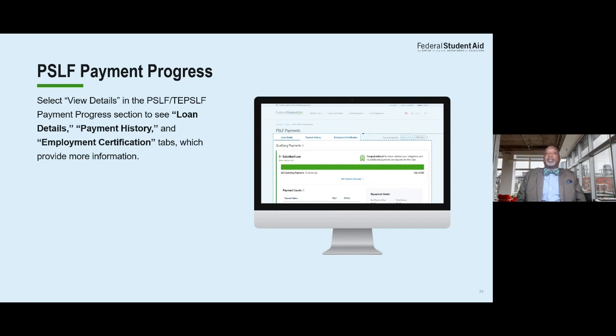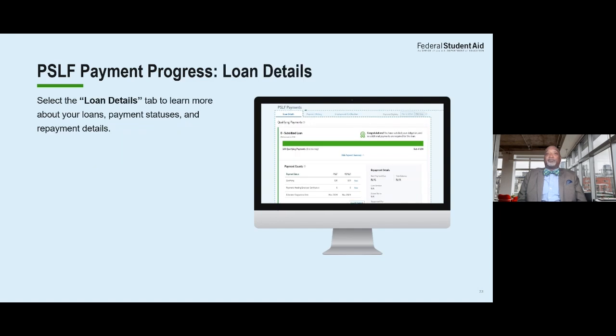PSLF payment progress. Select View Details, and you'll see a sample on the screen here as it relates to PSLF or TE-PSLF. Payment progress section to see your loan details, your payment history, and employment certification tabs, which provide more information. So you'll be able to look at all these tabs and find all this information to really check status to see if your employer actually completed the certification process. And again, as mentioned earlier, even your payment history and your loan details. So this is an important site. And again, you see how critical it is to pay attention to this section of the StudentAid.gov account. Again, important details as it relates to your progress.